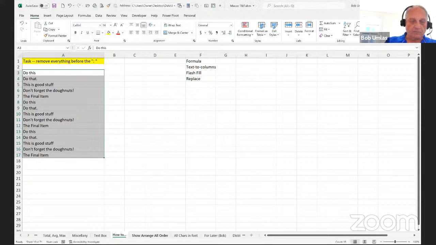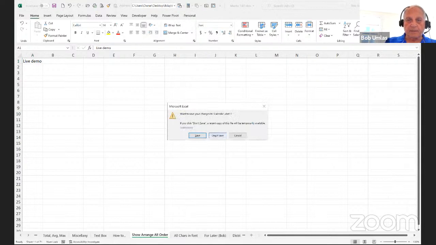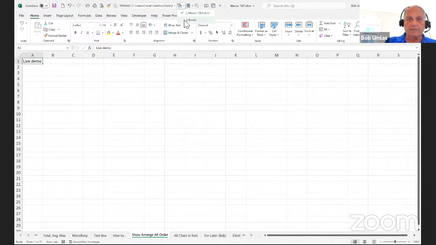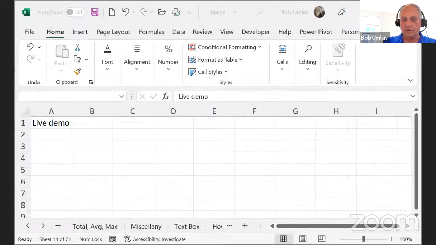Okay. Arrange all, live demo. I have, let me just close some of these other extraneous things. And I'm going to just minimize this one. I'm going to add a couple of workbooks. And if I do arrange all, so I do view, arrange all, and tiled, I get all the windows that were open, different workbooks.